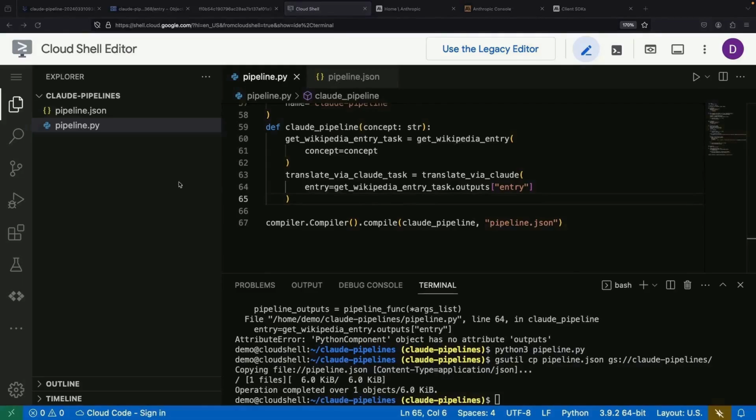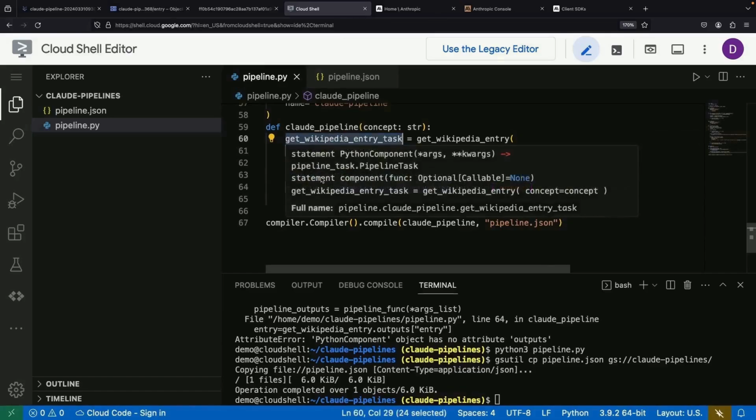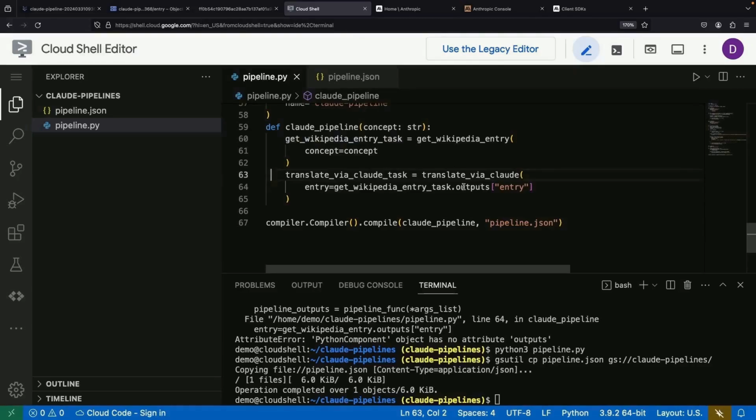By leveraging Kubeflow's artifact system with inputs, outputs, and dependency inference, the translate task is implicitly recognized as reliant on the Wikipedia entry task. The initial task is unchanged, so we can rely on the caching system.